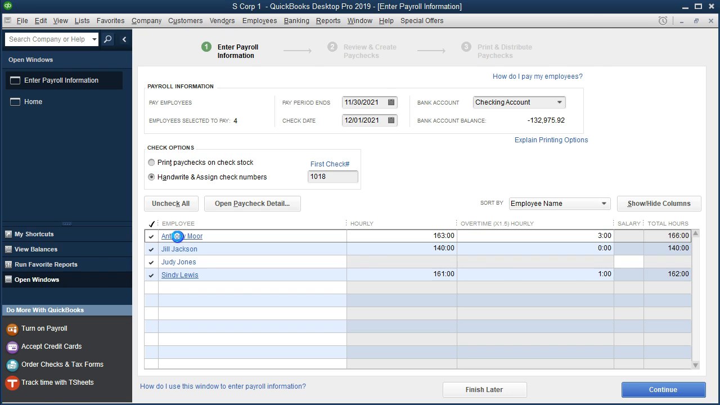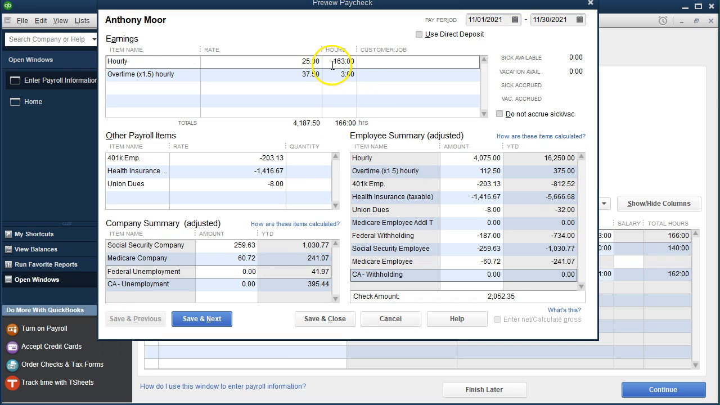So we're going to go into Anthony Moore. We're going to keep the data the same, and if the data is the same from period to period, then it should populate for us here. So we have the prior period hours, 163, the overtime, the 3 hours, that gives us the gross pay and the overtime pay. The 401k and the insurance should populate on themselves, as well as the union.